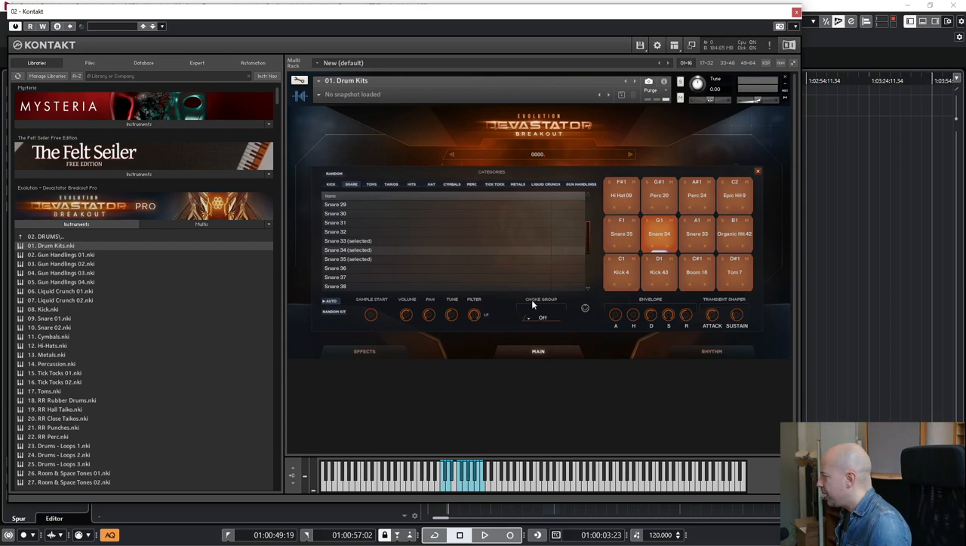Great is that you have the choke group when you're working with hi-hats. So the open hi-hat is closing when you use the close hi-hat. Yes. Okay, so you got kick, snare, toms, taikos, hits, heads, cymbals, percussion, tick-tock, metals, liquid crunch, guns and handles.